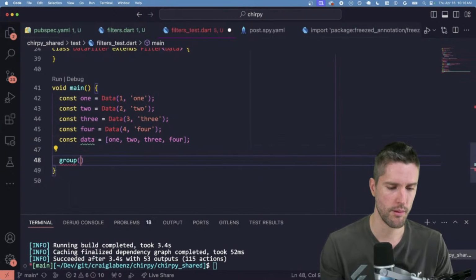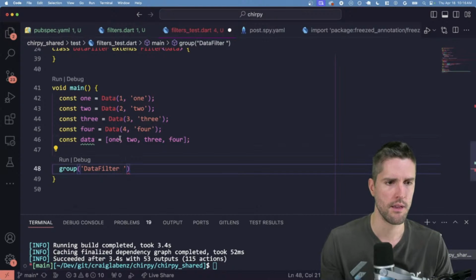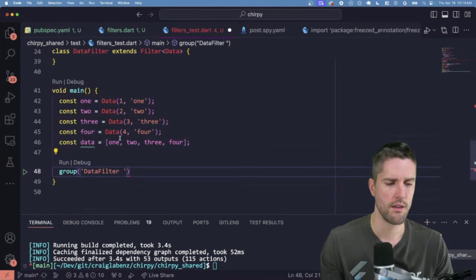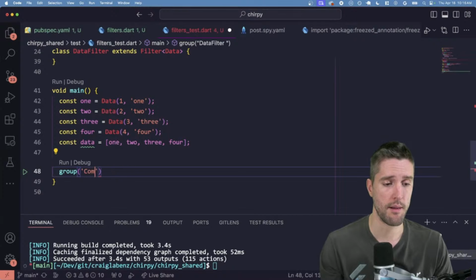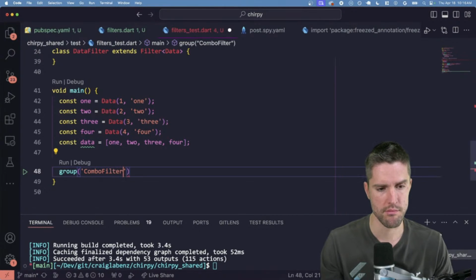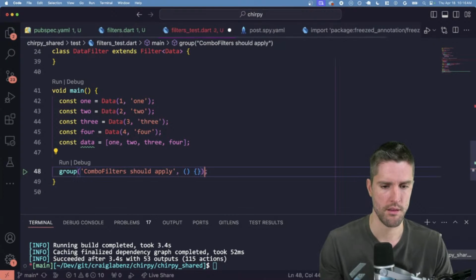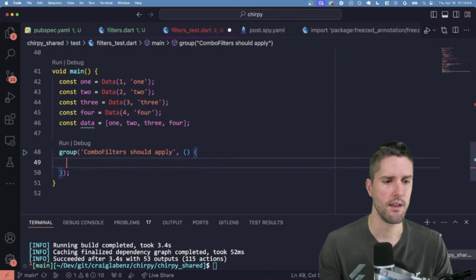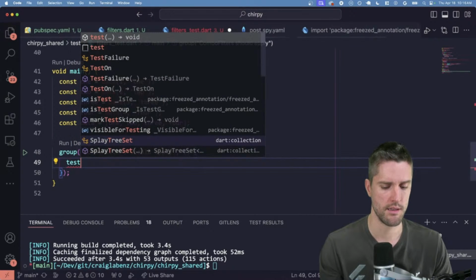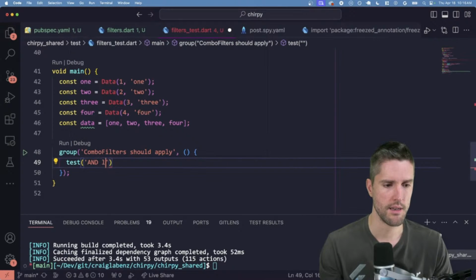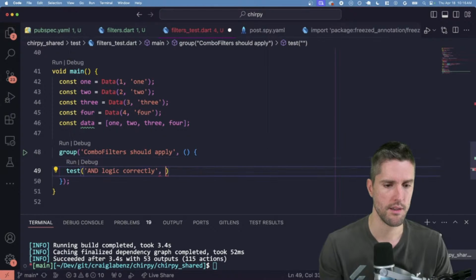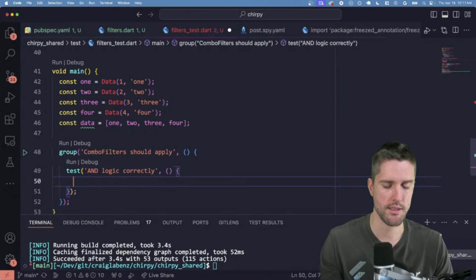All right, group. Data filter lists, or combo filters. That's what we care about. Combo filters should apply, let's say, test and logic correctly. So this is how I'm imagining this is going to work.